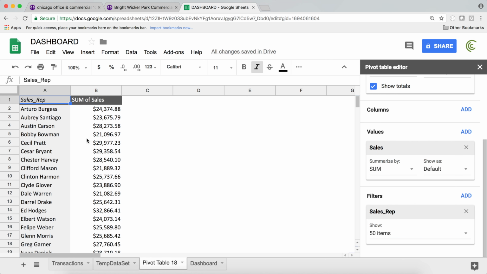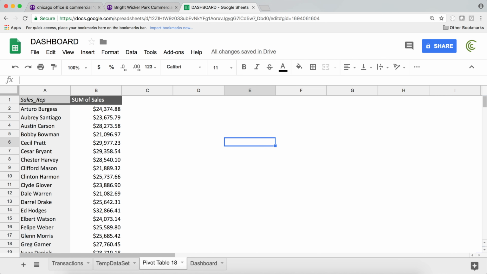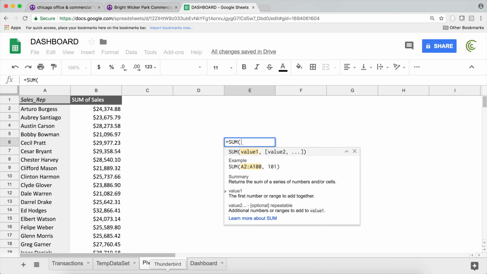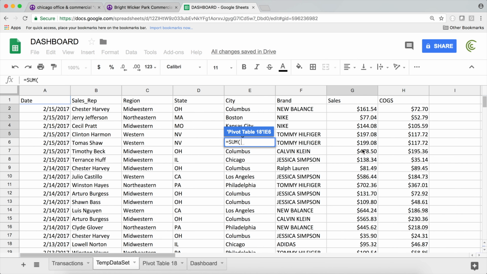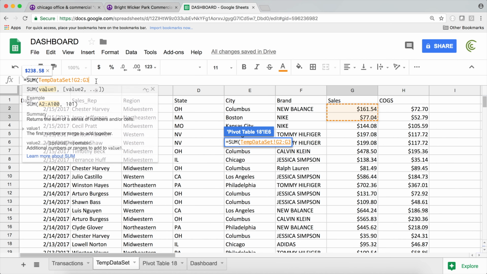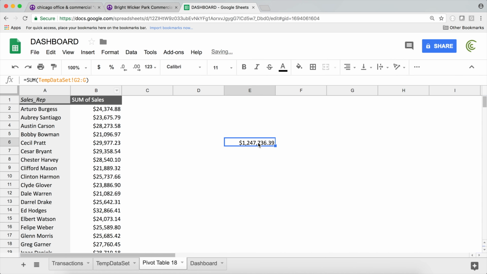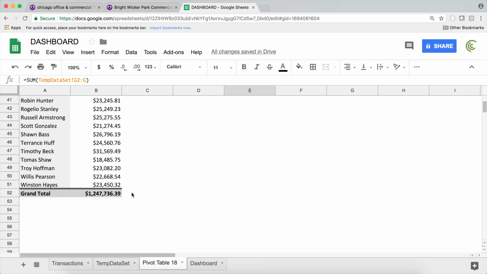The next thing we want to do is make some average line so we can see what's the average. And to do that, I have to do some calculated fields. So I'm going to do the average of our salespeople's sales for that. So what I'm going to do, equals sum. I'm going to go to my temp data set. So I'm going to go from here and shift down a little bit. I'm going to remove the reference to the row. So basically starting from G2 and all the way down. Close that, hit enter. And that's total sales, which is this number over here.